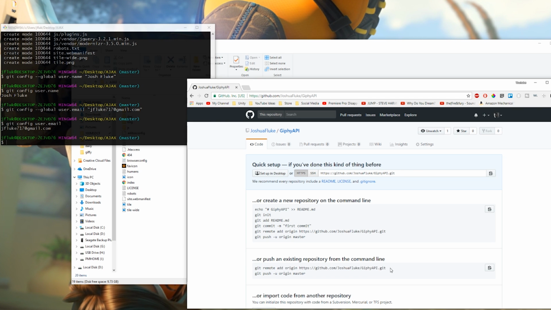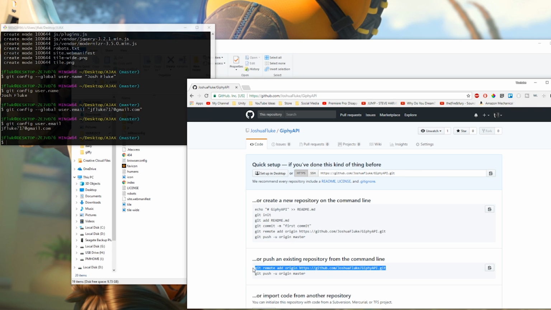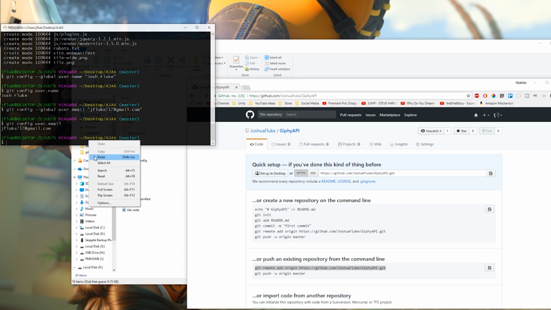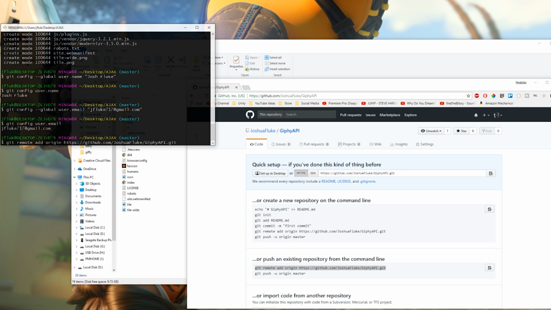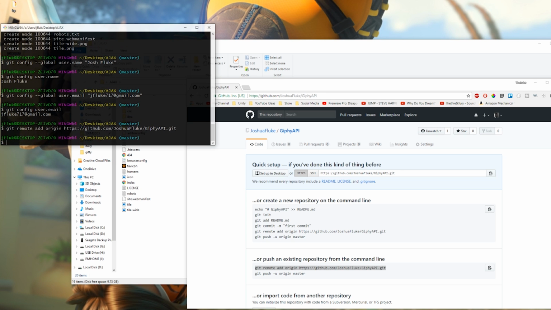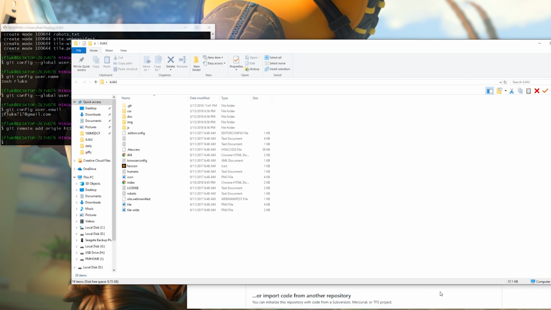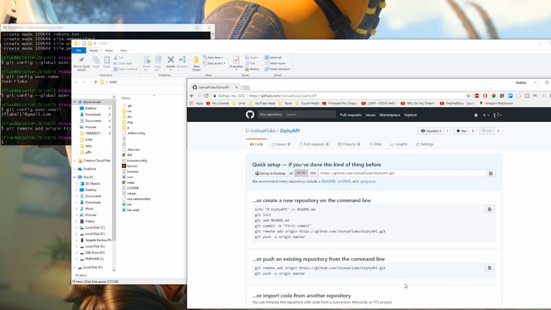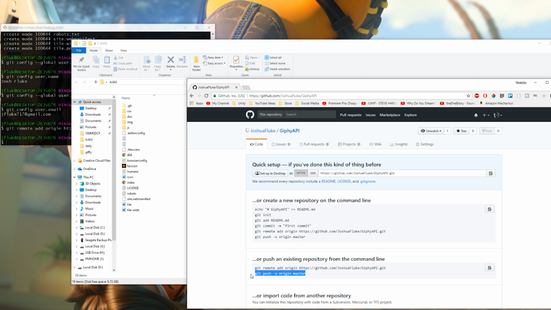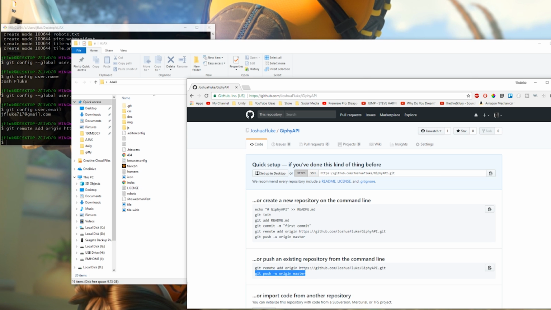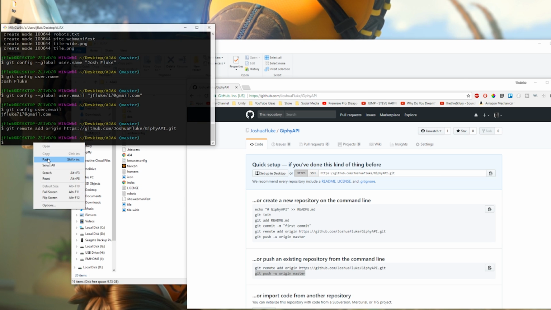Now we can take this, push an existing repository, so copy that, paste it in here. Okay, no errors. That means that we have added the origin. This has successfully been added, so we've let this local folder on my desktop know that it's going to be pushed to this URL we just added. And now we want to git push -u origin master. So let's paste that in there. You can't Ctrl+C, Ctrl+V in this. You have to right click on this and then click paste.